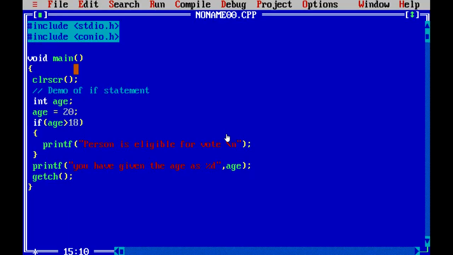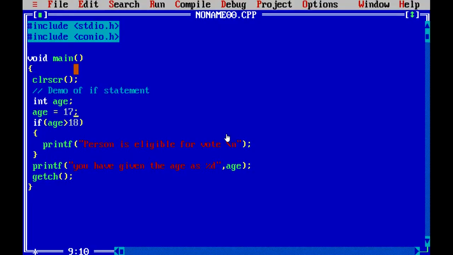Now what if I give the age as 17? Then this particular condition will become false, as age is no longer greater than 18. Then this will simply print you have given the age as 17. So this is how we can use the if statement.